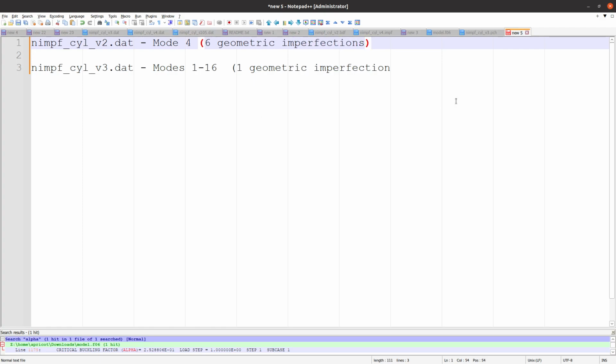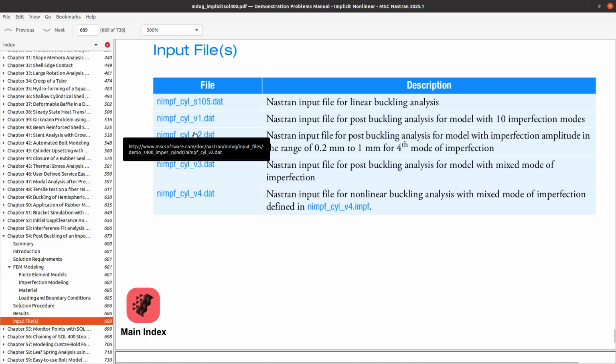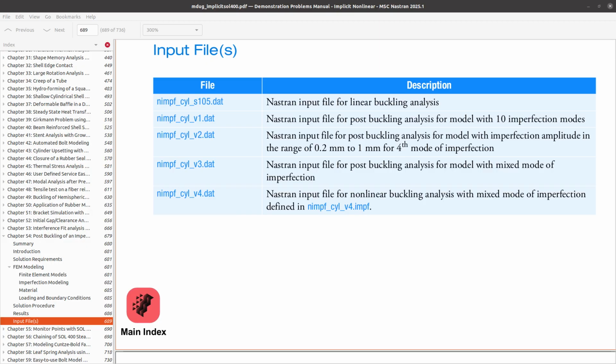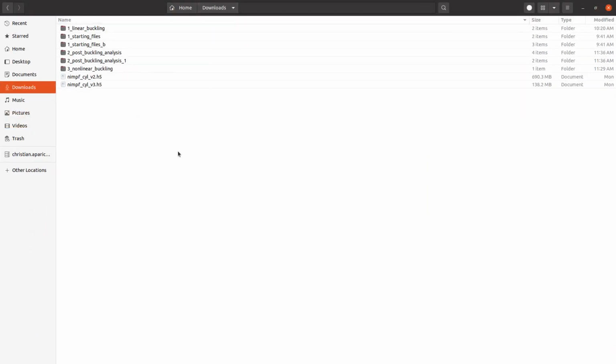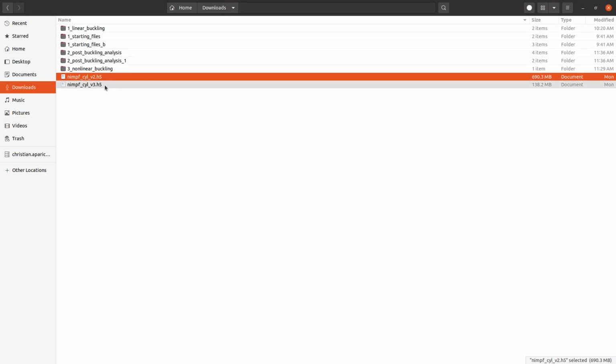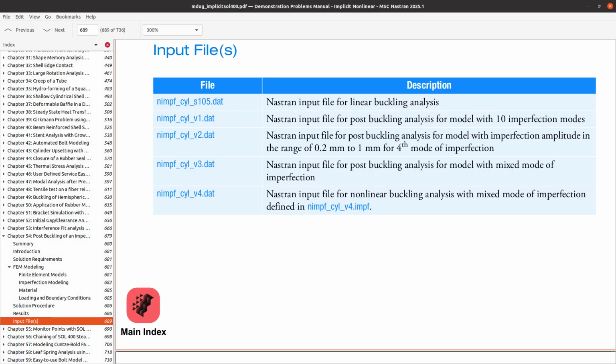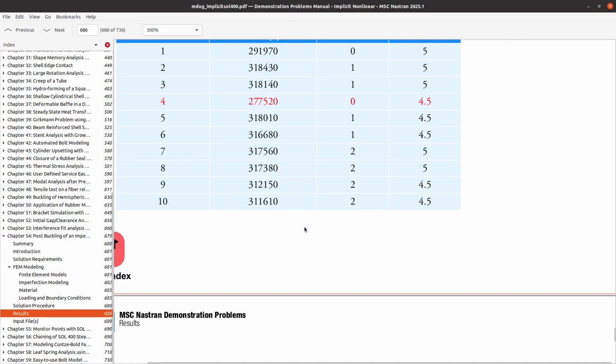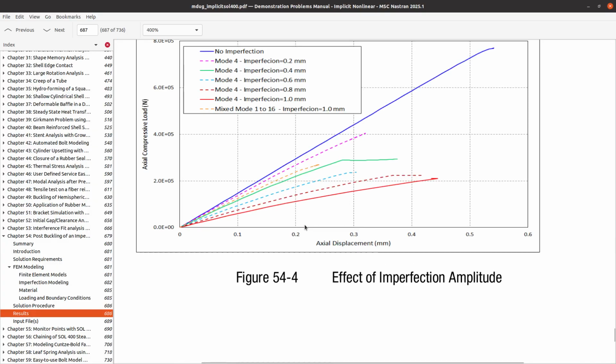I'm assuming you already know how to configure these files, or how to get access to them. If you click on this file, it will open your web browser and download the bulk data file for you. Once you download those bulk data files, run them. When you run those bulk data files, you get these H5 files. It's in these H5 files that we're going to extract data to build these load versus displacement plots. So let's go ahead and get started with how to create these plots.